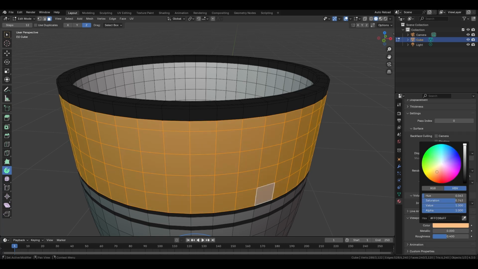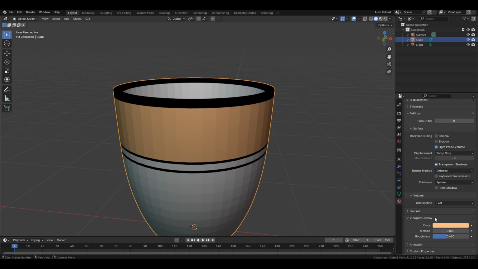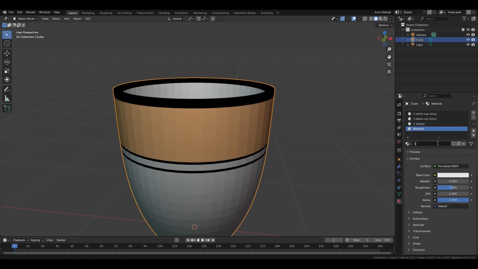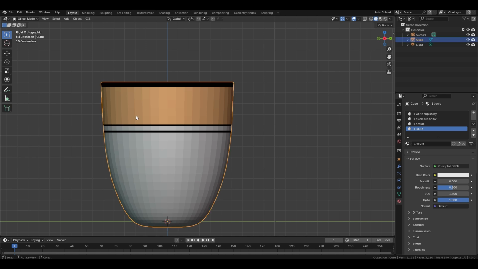I think maybe an orange color will be fine. And finally I'm going to click plus and click new and rename it as a 1 liquid. Now we have to create a handle for our cup. For that, just press 3 in numpad. It is right orthographic view.